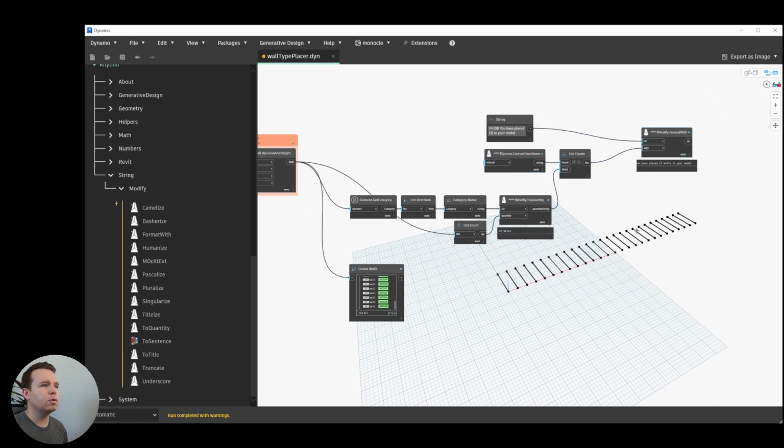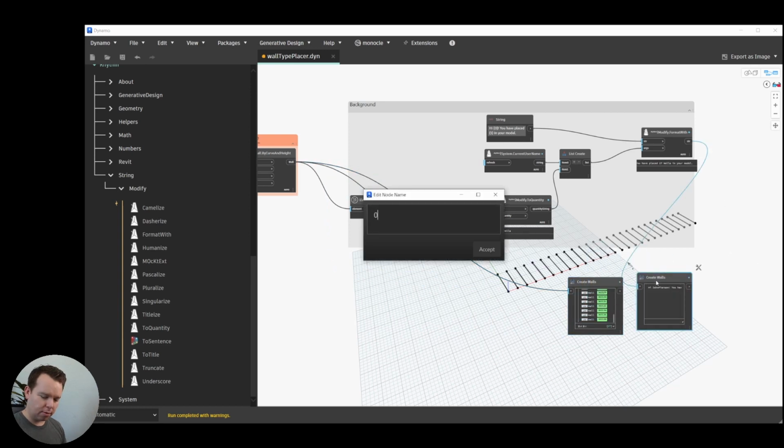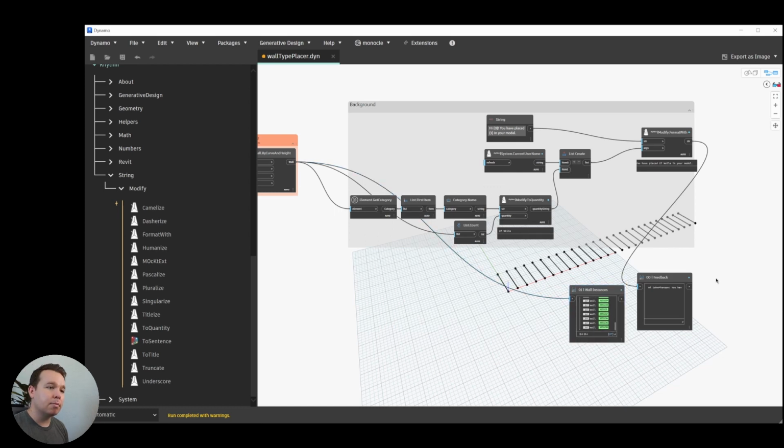So what we'll go ahead and do is we'll just kind of clean all this up and group it. So I'll just group it all together. I'll copy my watch node just to make it simple. And we'll name this 00 pipe feedback. And we'll name the other one 01 wall instances. And we're going to name them that way because in Dynamo Player and Revit 23, they will sort. So we're going to hit save.